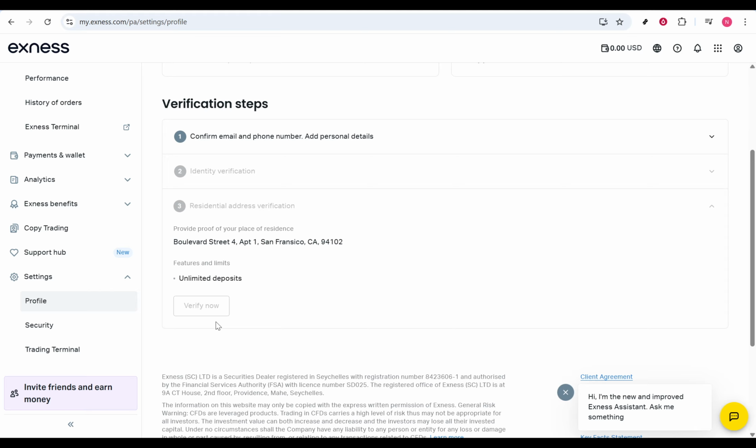That's it. Your account will be fully verified once approved, unlocking all platform features.